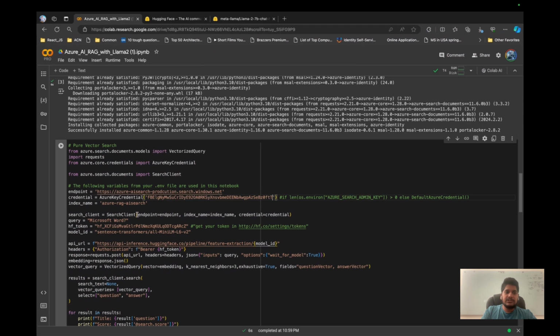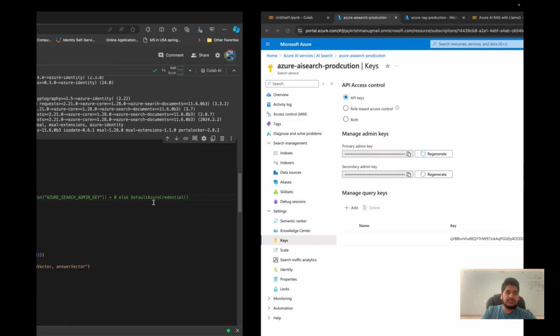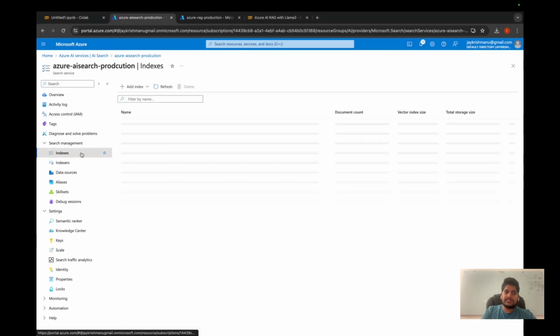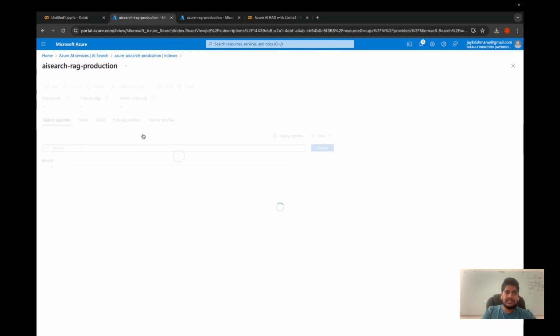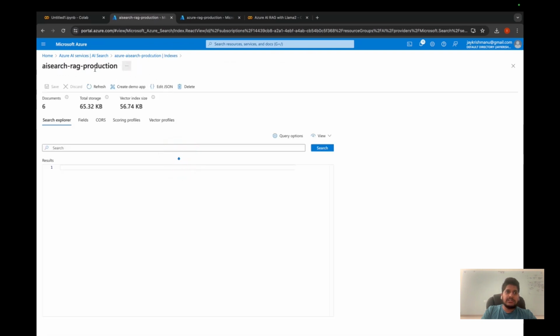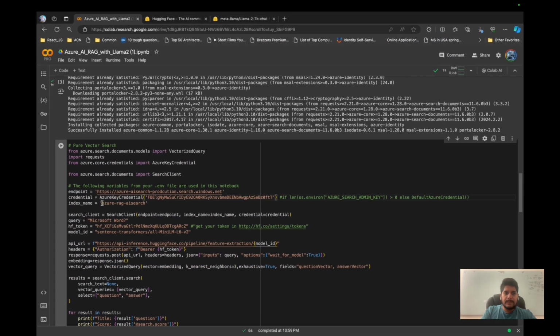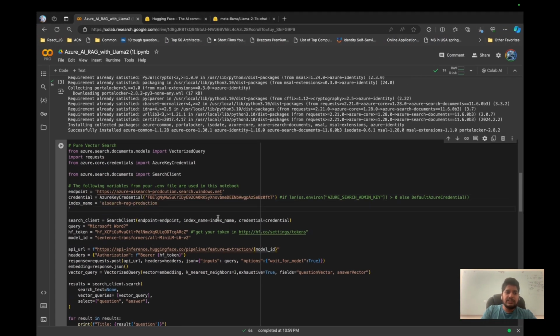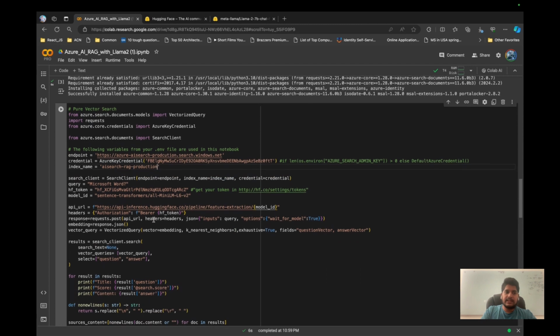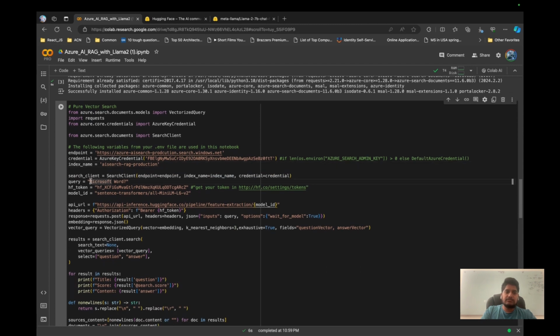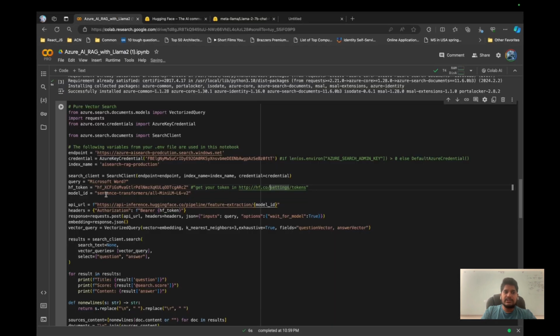The final thing is that we need to get our index name. As we have two indexes, the second index is the place where we actually uploaded the vectors. So let's select the second one. And the next thing we need is any query, like what is Microsoft Word, or any query you want. HF token is the Hugging Face token, which we just saw. You need to paste the token here.